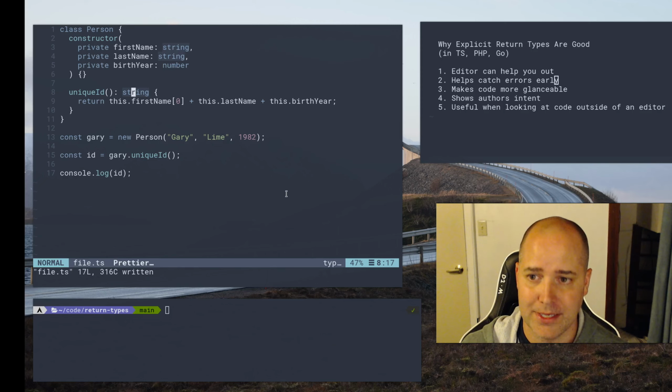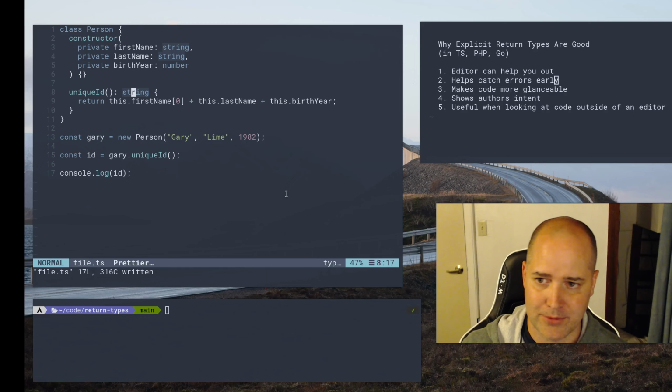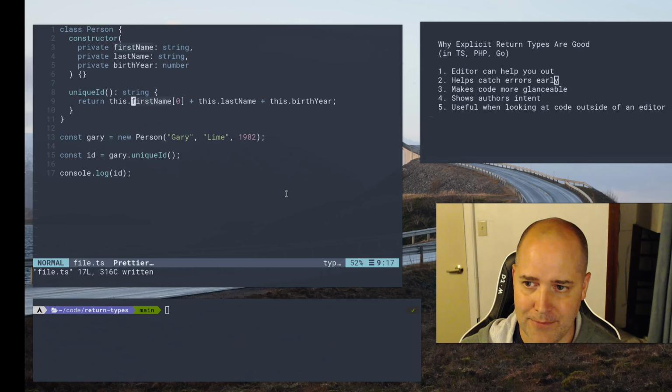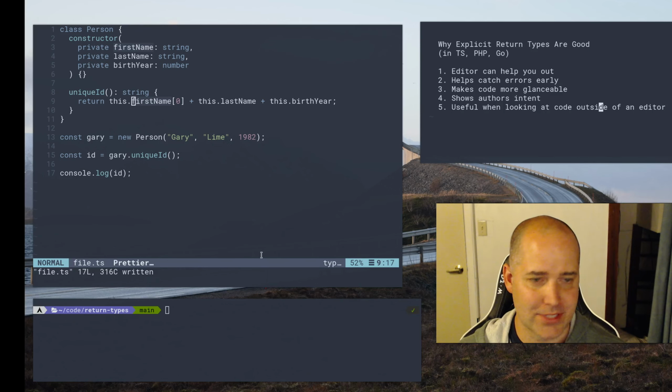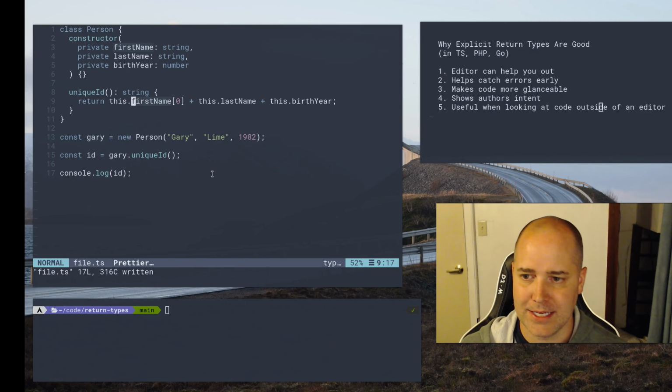They may not be, but at least they think they are. Now with Golang and TypeScript, you don't really have that issue because the compiler will yell at you. And then lastly, it's useful looking at code outside of an editor. So let's take a look right here.